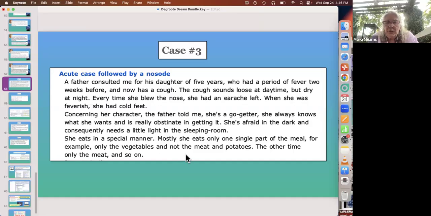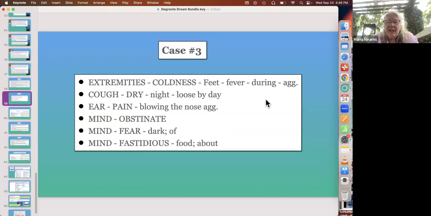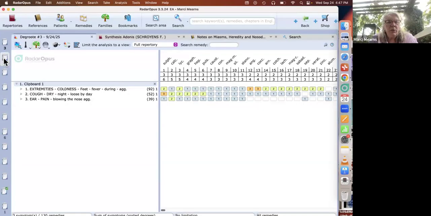She eats in a special manner. Mostly she eats only one single part of the meal. For example, only the vegetables and not the meat and potatoes. The other time, only the meat and so on. Doesn't this just sound like every kid case we ever had? Okay. These are the 6 symptoms that were taken, and we will look at them. I have them on 2 clipboards here.